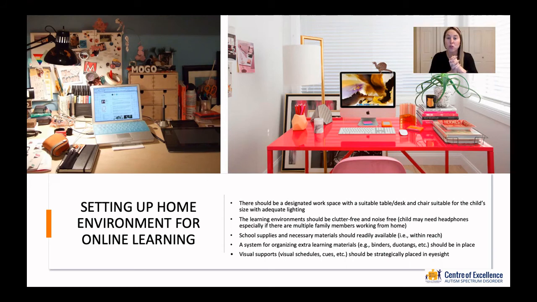And for your students who use physical daily schedules, where do they keep that? Is that accessible to them? Do they have other visual cues or visual sequences that they need in order to function at an optimal level in a remote learning platform? And if so, where are those?